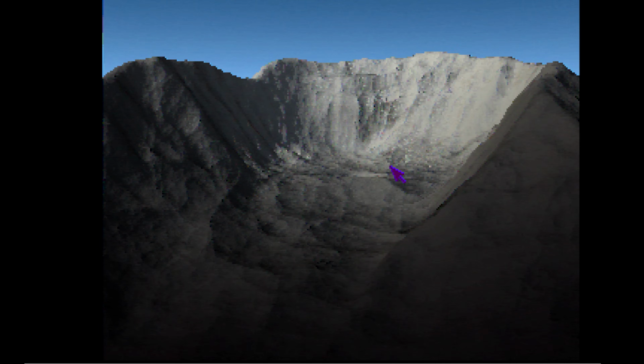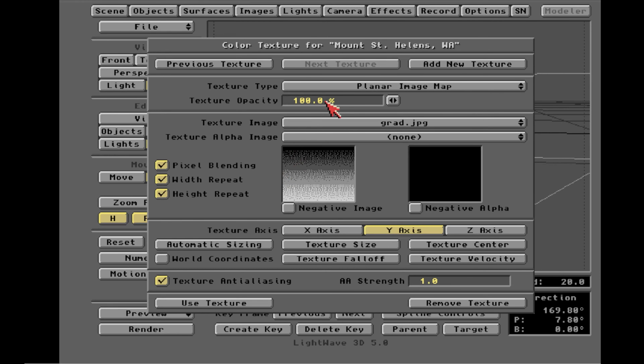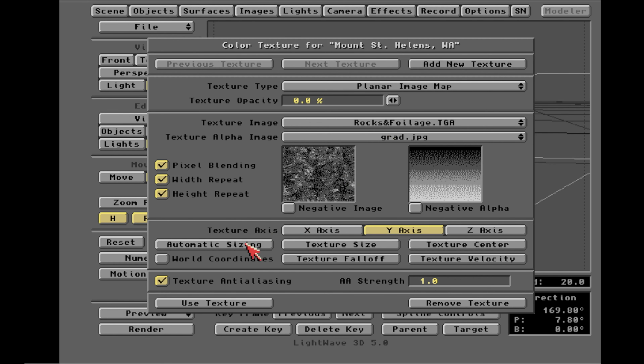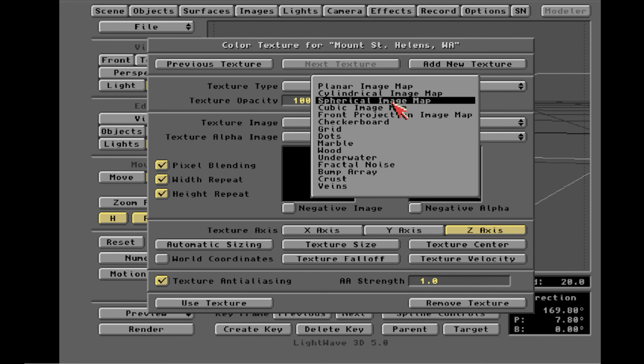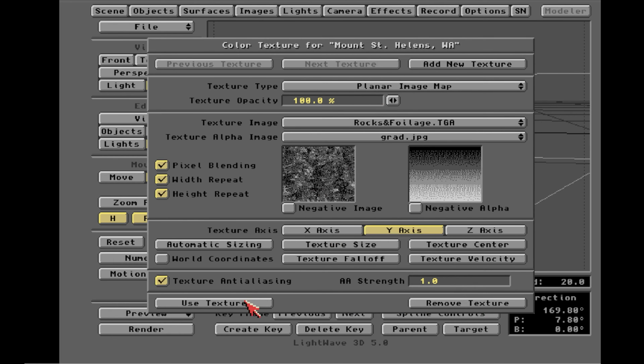Okay, so you can see this already kind of looks neat. You've got some stuff here, and then you've got some stuff here that's different. But using those masks and those gradients is how you can differentiate stuff. So what we can do is remove this texture. We're going to use this grad as a fall off, and then put this back to 100%. We're going to add a new texture, and we're just going to do a grad with a fall off with those rocks, click use.